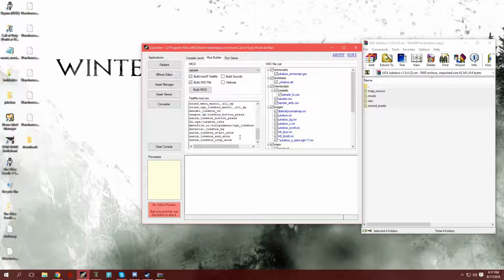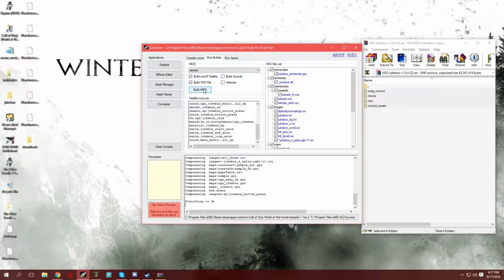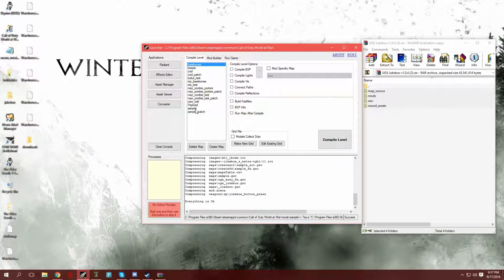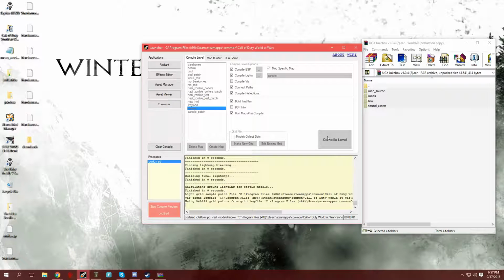And let me take those out because I already had it. So that's what it looks like once you already have it in. And you hit build mod. Just give it a few seconds. There we go. Now you compile your map because you made some changes. So sample is the one I was working with. So I'm gonna click on that. Also click on run map after compile, so it'll load up the map once it's done compiling. So we're gonna click on that. And we're pretty much done.